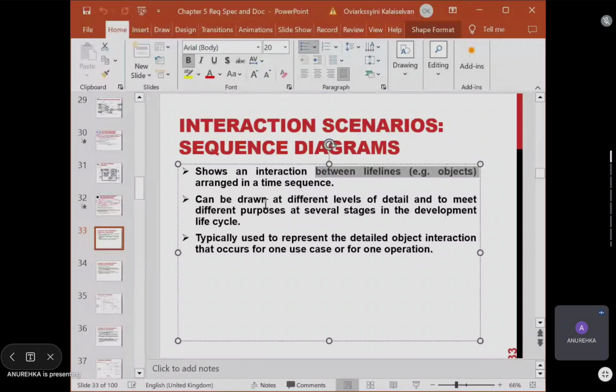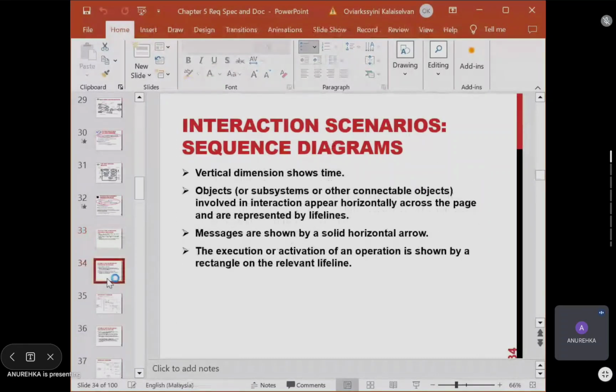Okay, yeah, it can be drawn at different levels of detail and to meet different purposes at several stages in the development life cycle, typically used to represent the detailed object interaction. It is all very confusing when you read this, so I will show you directly and explain from the diagram.